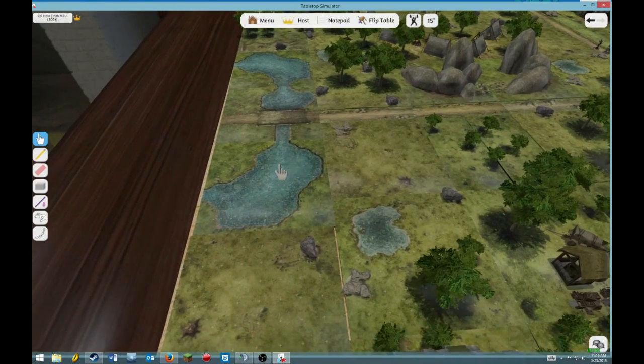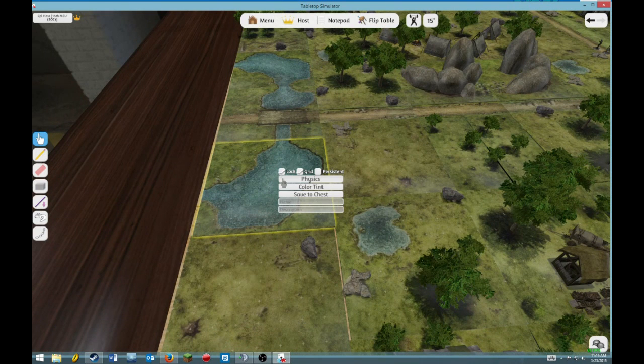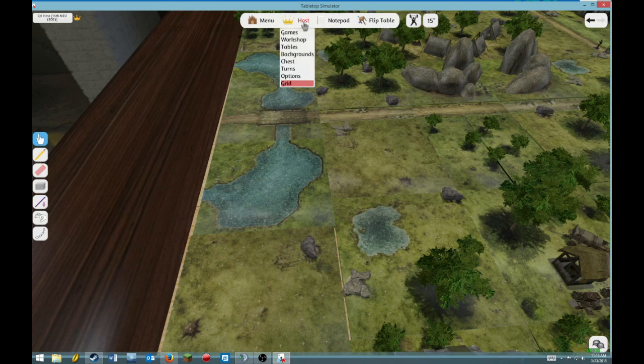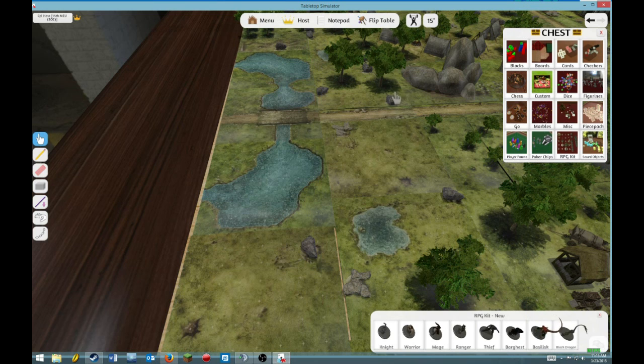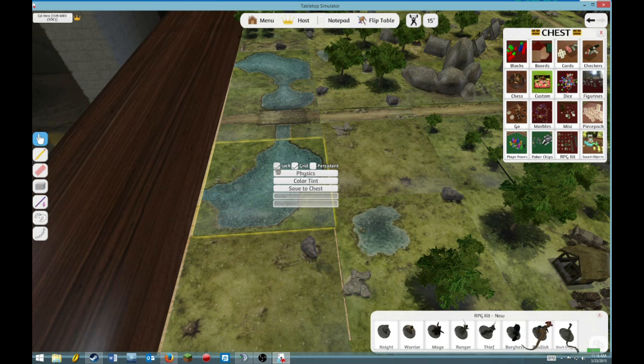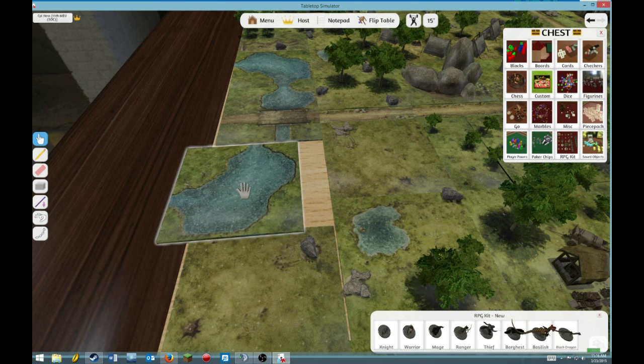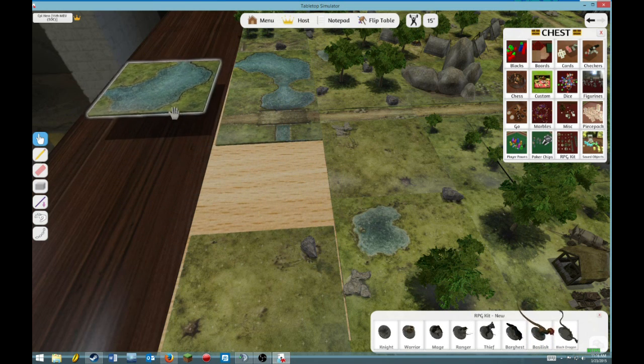You right click and you can save this square to your chest. So if you're building your own map, all you have to do is go to your chests and go to saved objects, and these are all the different things that you've saved. So you give it a name you'd remember, like a tile piece, pond or lake or whatever you want to call it. Then you can place it down. Now all these pieces here are locked into place. You can just simply take it, unlock it, and you can move it right off to the side.